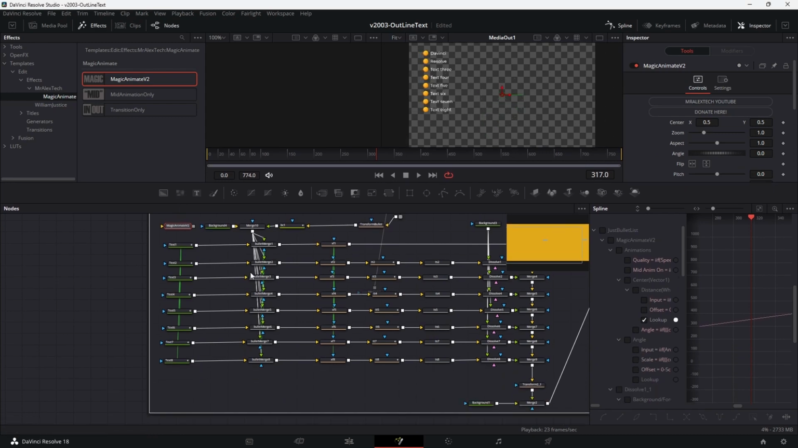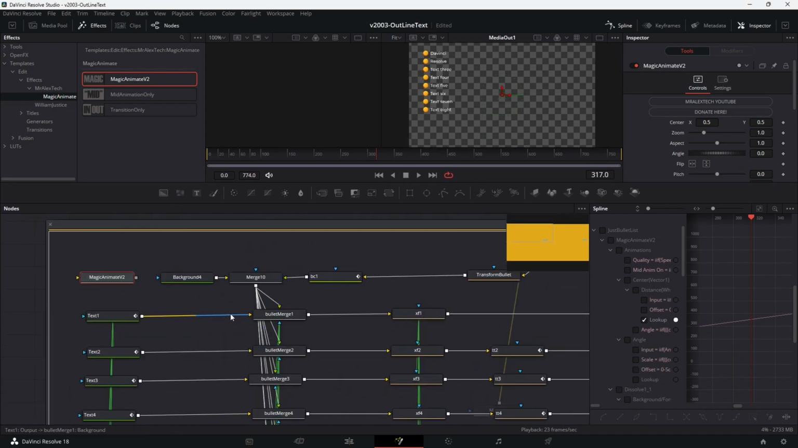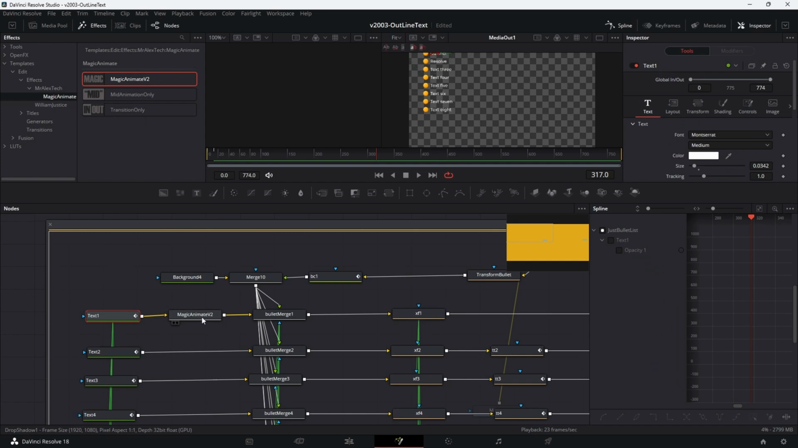Let me make this a little bit bigger so it's easier to see what's going on here. So we can take MagicAnimate, hold down the Shift key and drag it right on top of this line here, and that's going to connect it and put the MagicAnimate in between the text and the rest of the animation.